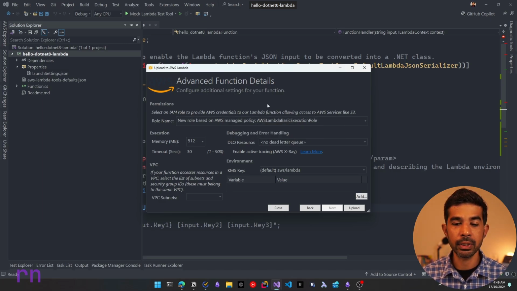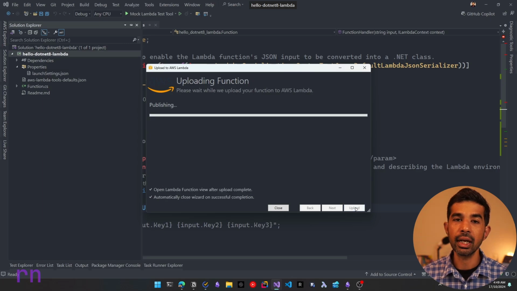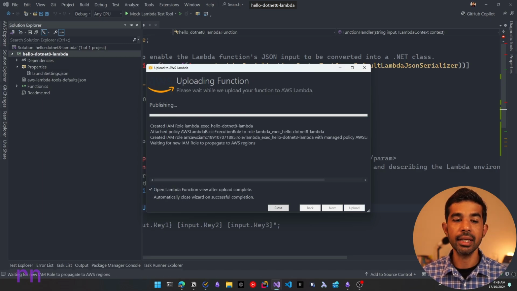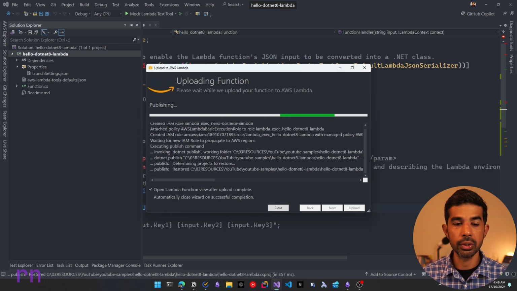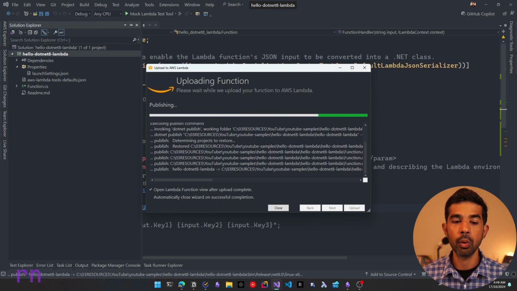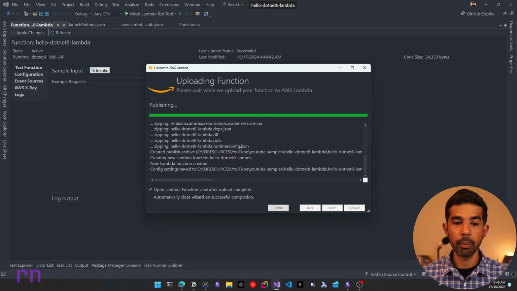Once you have specified this, let's click upload, which starts the upload process. You can see here that this is setting up the IAM role, packaging the application, uploading this as a zip file, and running this inside the Lambda environment. You can see this is using dotnet publish to build the output package and will use that to upload to the Lambda function. Now the upload is complete.